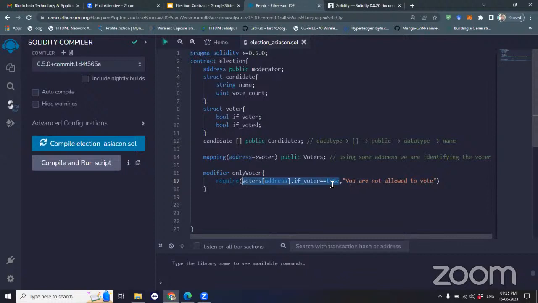Okay. And if this condition is false, then we will go to the false part and tell what the problem is: why this function has not been called. Because you are not allowed to vote. Okay. Same way, we will design another modifier, because we have to give the right to vote.